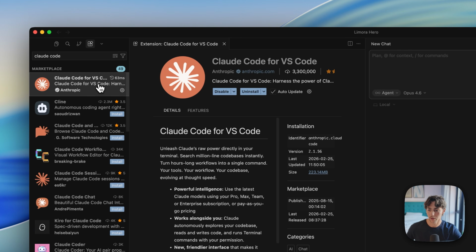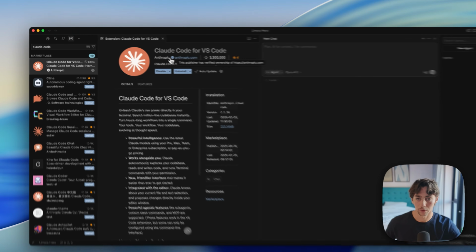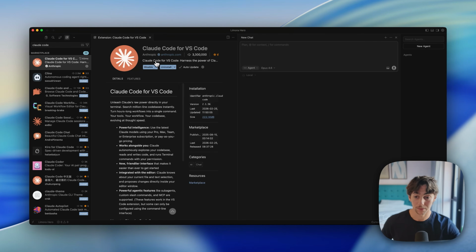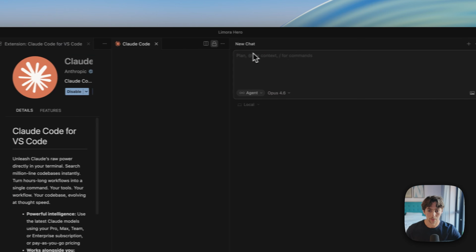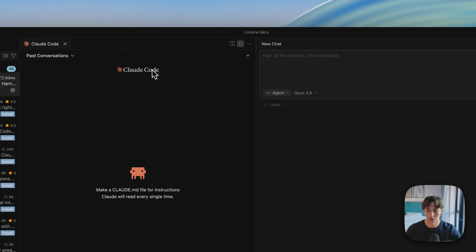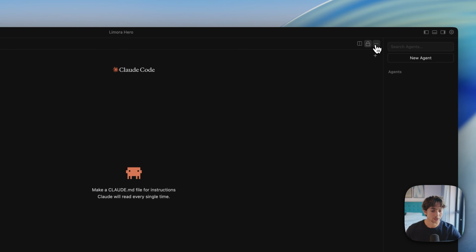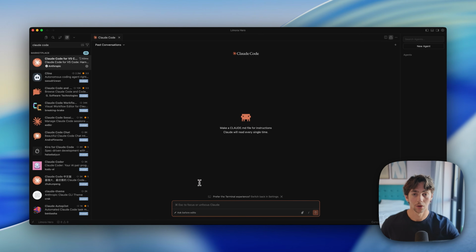Alright, it's this one. Make sure that it's the verified one, okay, because there are some scams sometimes. And you want to click on install. In my case, it's already installed, but it doesn't change anything. Just click install, and after that, you want to go to the 3 dots over here and click on Claude Code. Then you can just close all of that. Same for this, and you have access to your Claude Code.